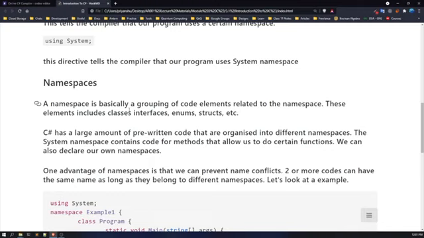Using system is not the only namespace available. There are many others. The developers who wrote C sharp divided all that code into different namespaces.